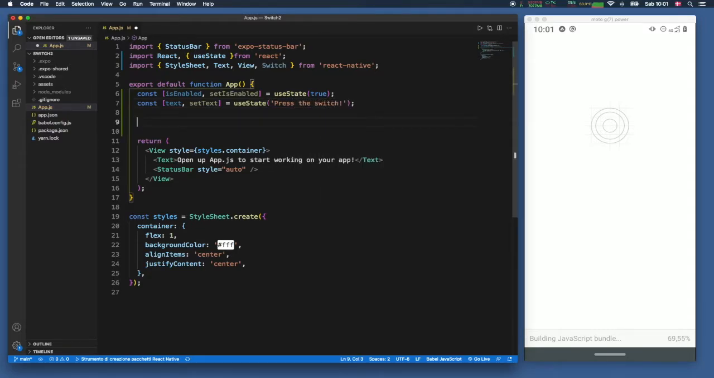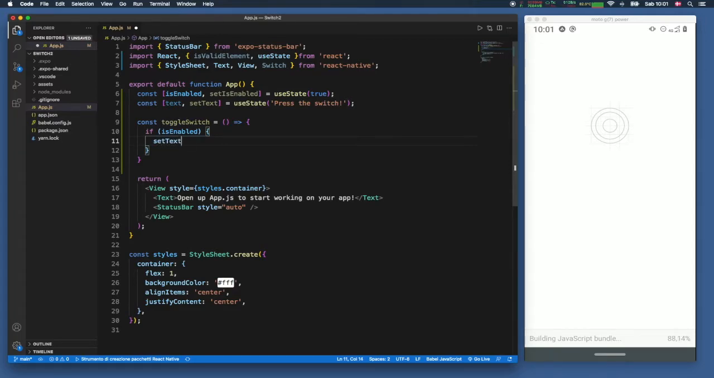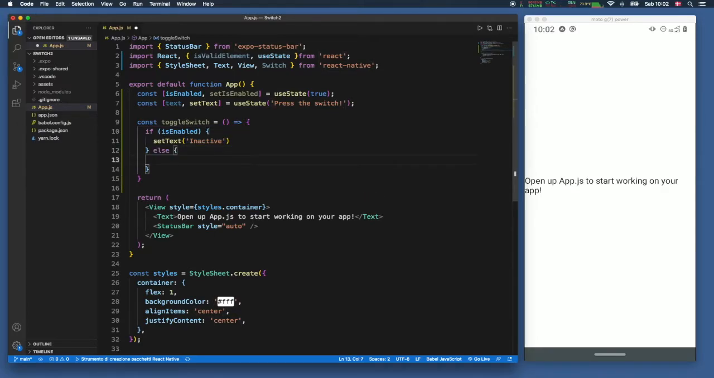Then we need to create a function for when the user taps on the switch. It's going to be called const toggleSwitch, which is going to equal an empty arrow function. Inside here, we're going to check if isEnabled is true. Then we are going to set the text to inactive. That might seem a bit confusing, because when I was playing around with the switch, every time you click on it, when it's active, it says false, and when it's inactive, it says true. So you just have to do the opposite of the effect you want to acquire. That's why if isEnabled is set to true, I have to set it to inactive.